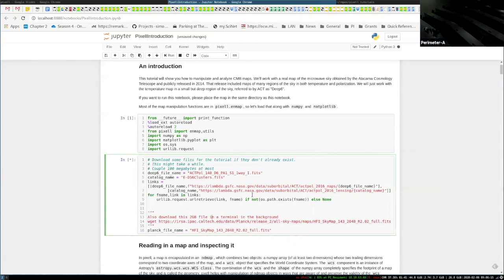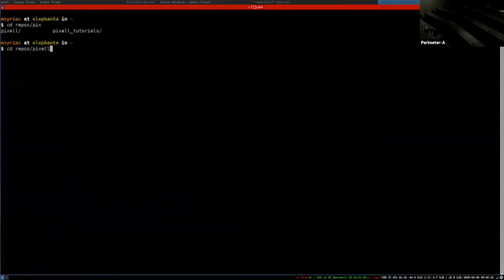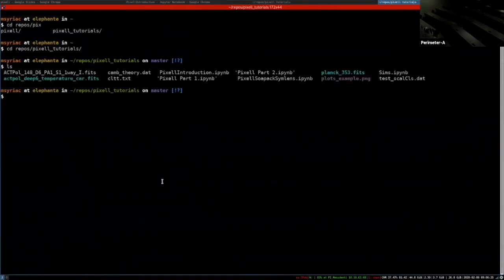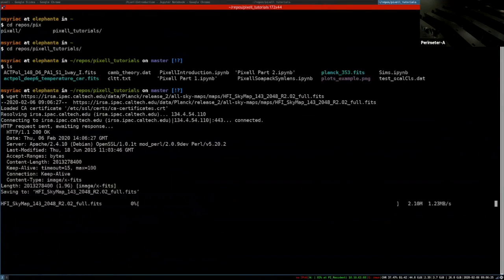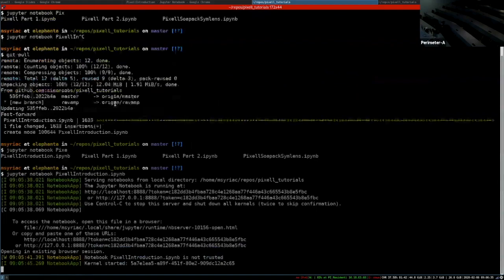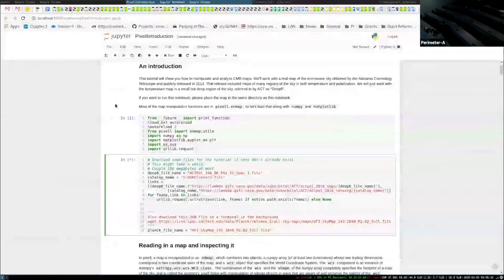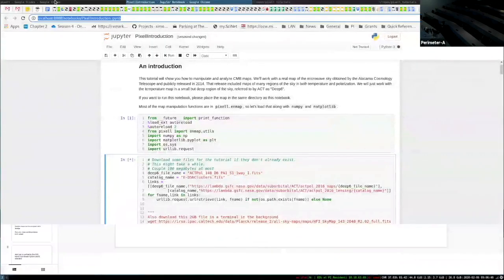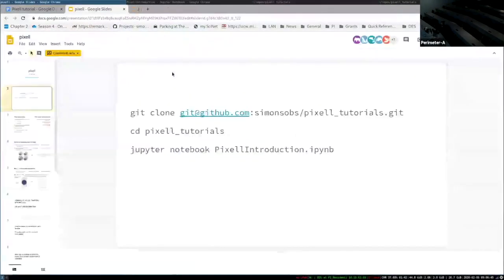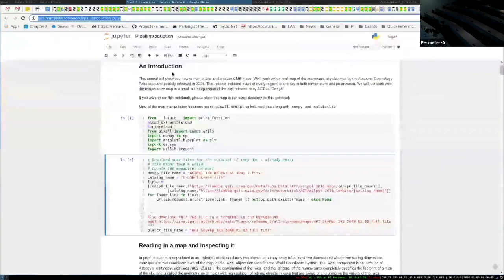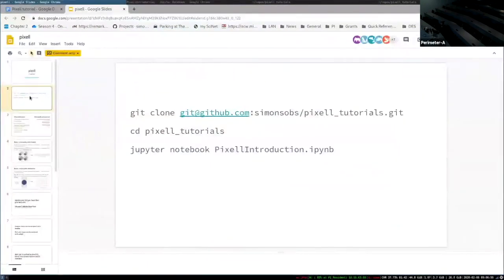So you can go to the terminal, open another one. And then just copy in that command, wget the Planck map. So that's just gonna run in the background. Okay, so while these things are downloading, let's just come back. Show that here. Okay. So let's come back to the slides and we'll just talk about the basics of Pixell for a little bit.